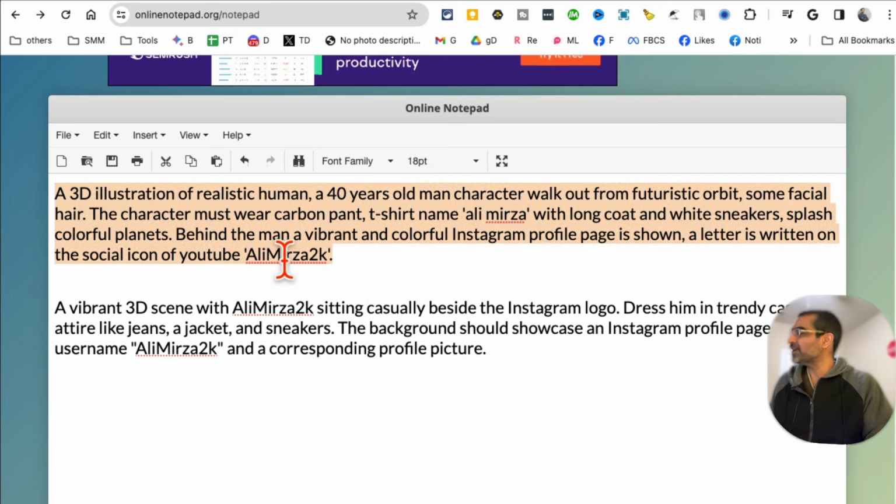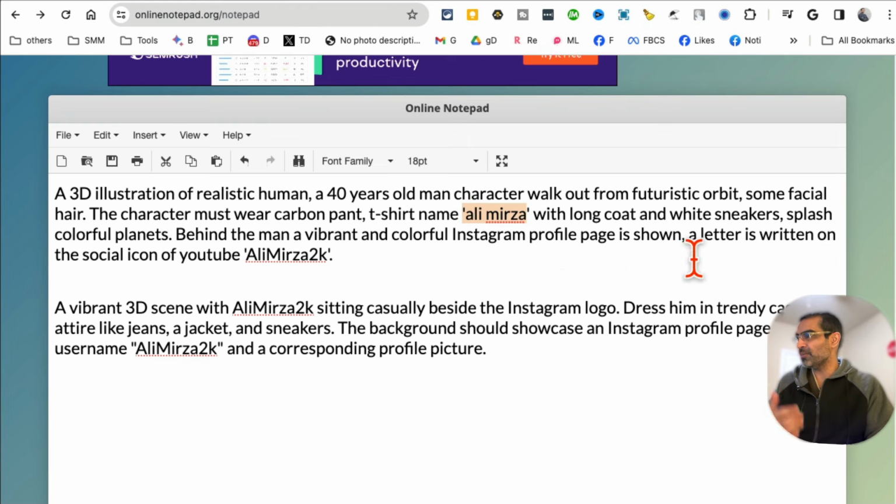But here's the prompt: a 3D illustration of a realistic human, 40-year-old man. If you're a girl, change it. You can also add a T-shirt with the name on it. Again, you can put your own name on it, with the long coat, white sneakers. Change it to your liking. Maybe you want heels. And then behind is the Instagram logo, and the social icon is, let's say, Ali Mirza 2K. So let me make sure, change it to Instagram.